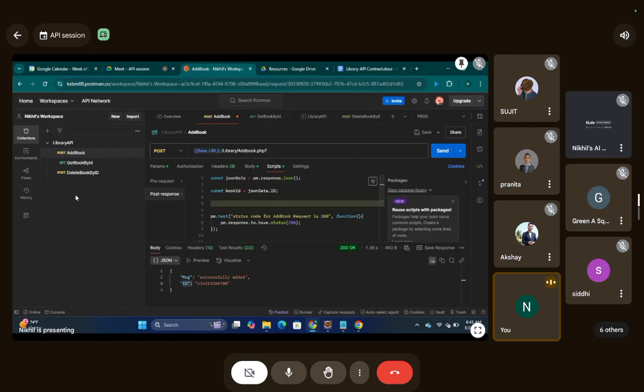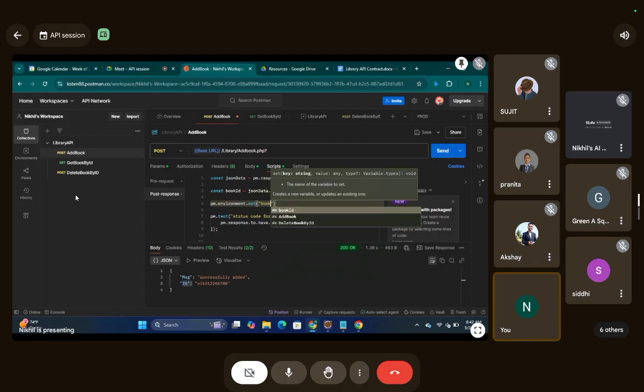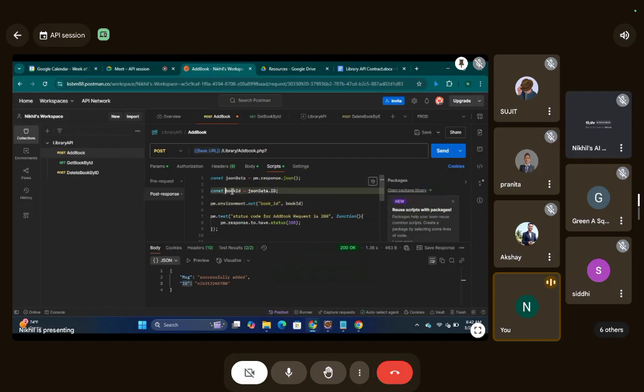See this, pm.environment. It should be environment variables actually. Okay, anyways, now set. What do I need to set? I need to set bookID. And what is the book ID? Book ID is this, what we are storing here. This book ID I need to set in my environment variables.